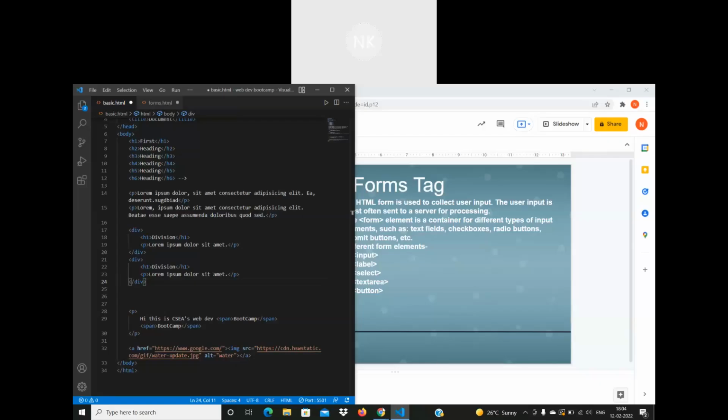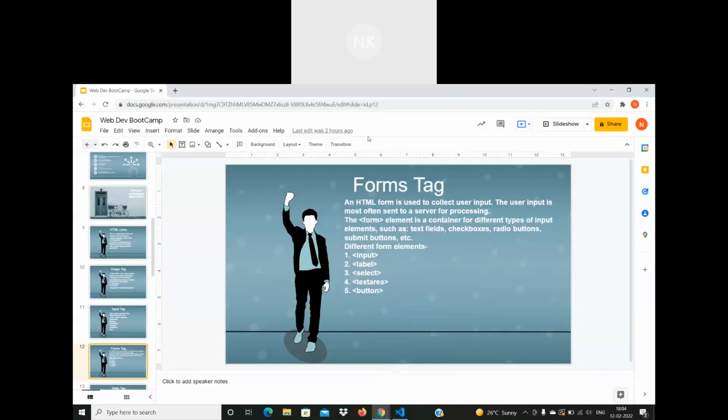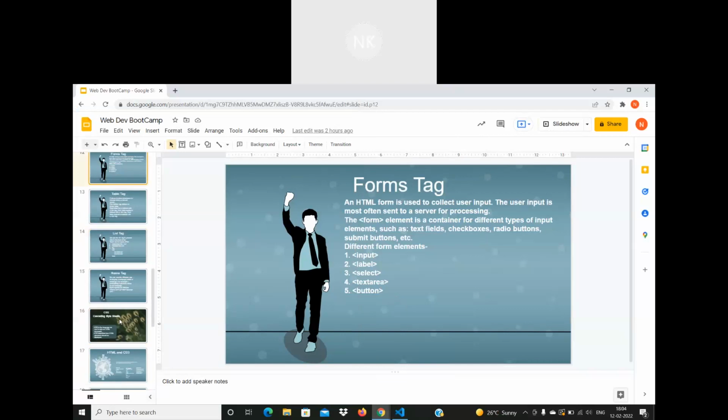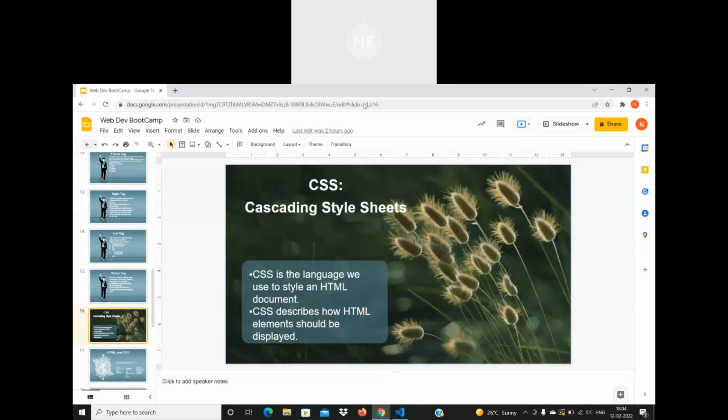Yeah, thank you, Venu. Now I'll be taking the CSS part. Just a minute. Can you see my screen now? Can you see my screen now? Hello? Yeah, it's visible.